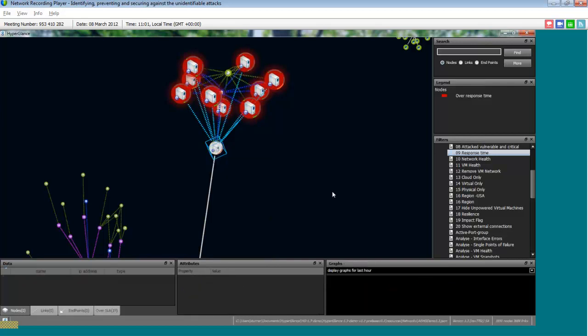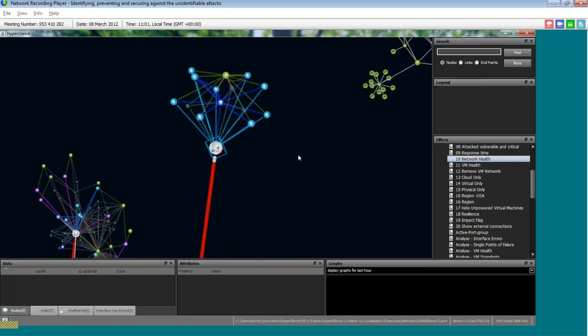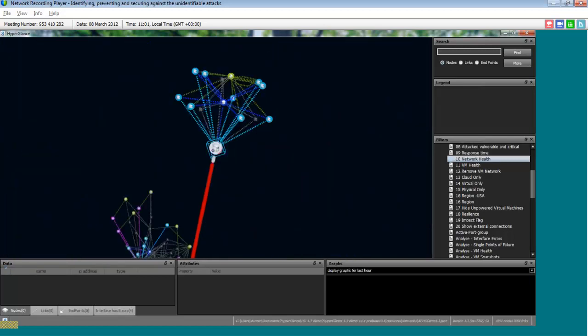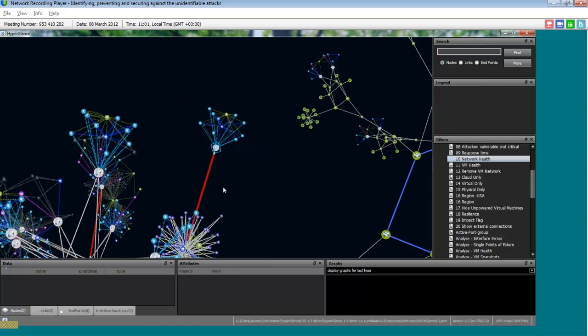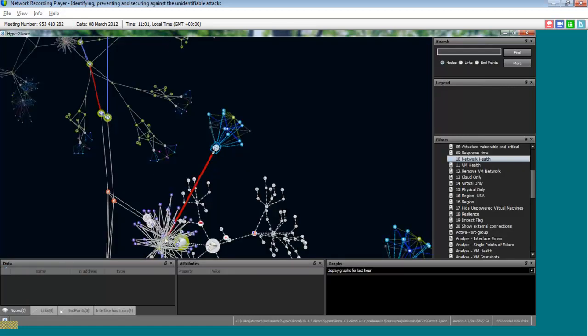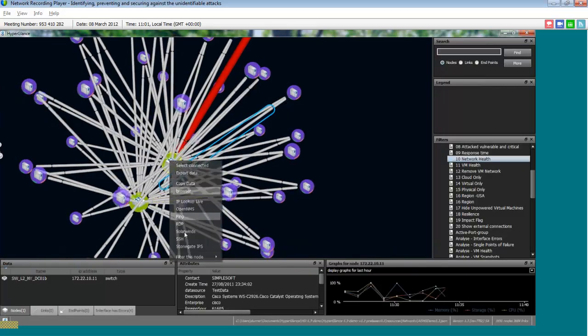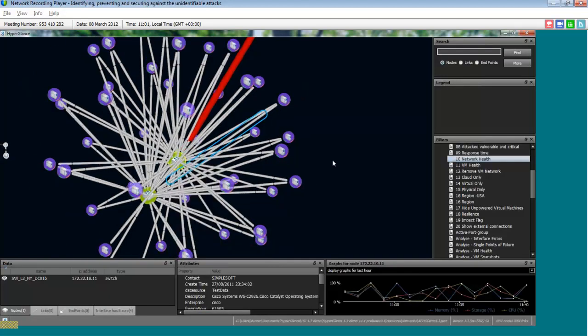But maybe there's another issue within the network, and that might be checking the network health. What I've done here is I've overlaid the network health, and what that's showing me is this link has got errors. In this instance, that could be something like a duplex mismatch. So something which is easily correctable. You would then hop onto the switch down here, and you could then SSH to that switch, and you could set the interface accordingly.